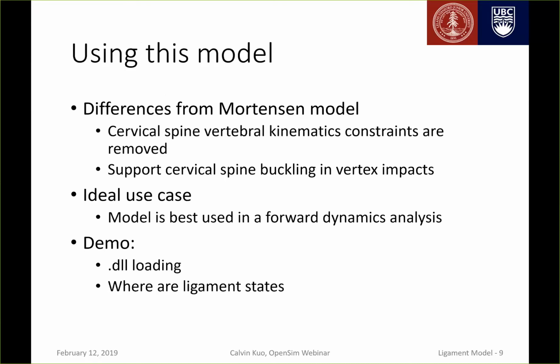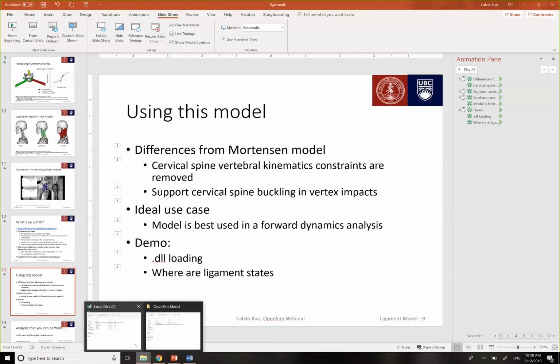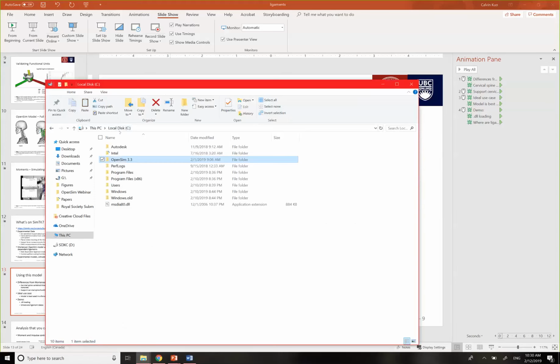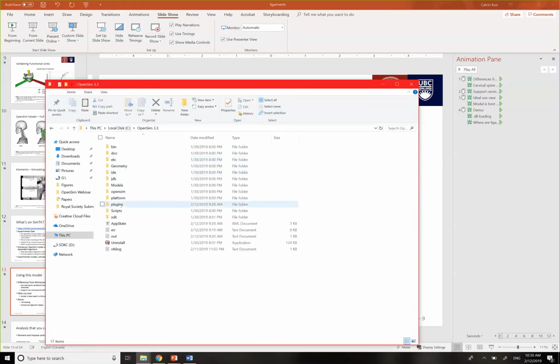Now, briefly, I'd like to demonstrate how to load the rate-dependent ligament into the OpenSim environment, as it is a custom .dll model, and also where the ligament states live, so you can pull things like ligament force or ligament length for future analysis. So the first thing you'll want to do is go to your home drive, in my case the C drive, and find the OpenSim folder. Once in the OpenSim folder, look for the plugins folder, and for me right now it's empty.